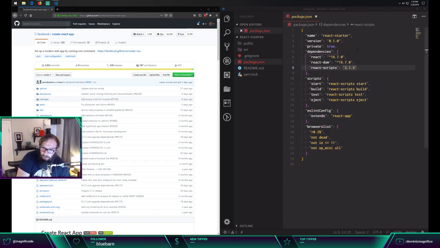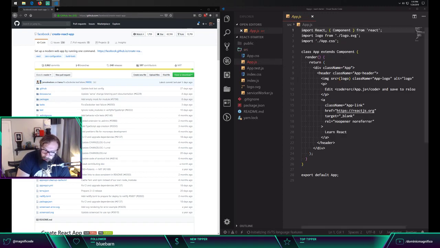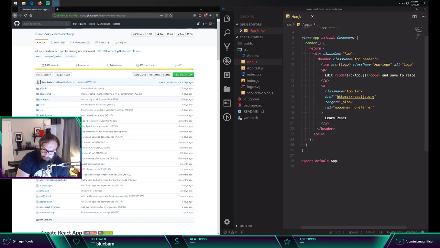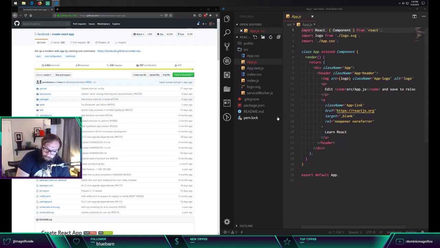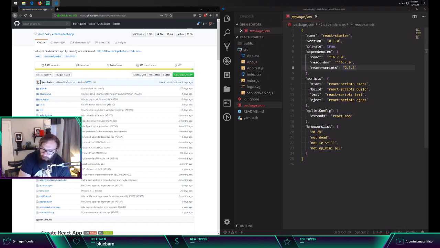Create React App also sets up, when you're building a React app, you use JSX. It sets up Babel for you to be able to write ES6. It handles a lot of the transpiling and all of that for you. So really solid way to just get you up and running really quickly. So going back to the package.json, let's look at the scripts here.